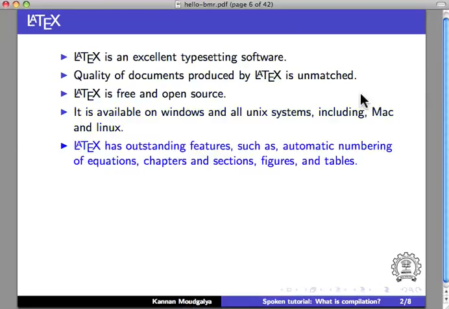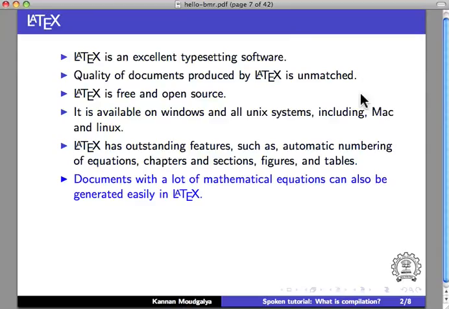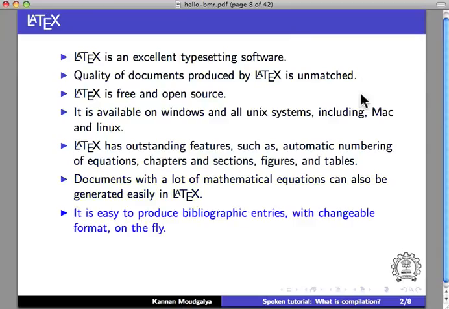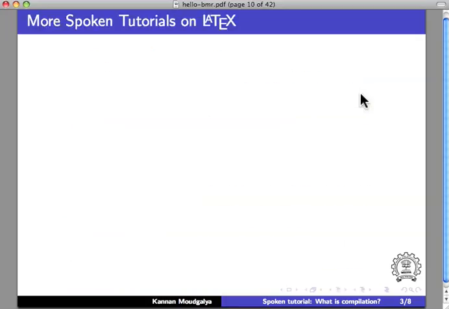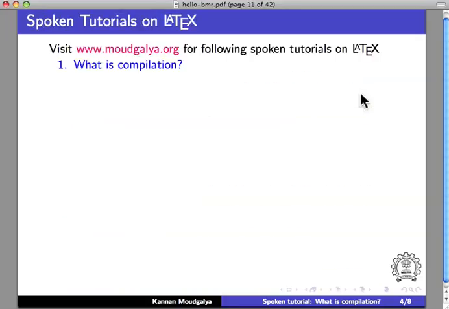LaTeX has outstanding features such as automatic numbering of equations, chapters and sections, figures, and tables. Documents with a lot of mathematical equations can also be generated easily in LaTeX. It is easy to produce bibliographic entries with changeable format on the fly. With LaTeX taking care of formatting, the writer can concentrate on more important activities such as content generation and logical sequencing of ideas.